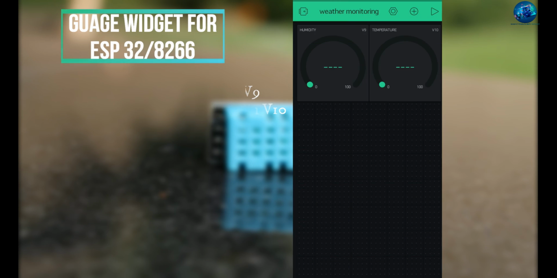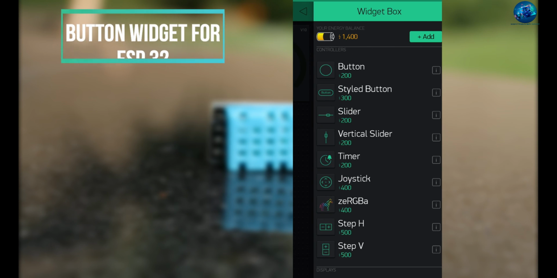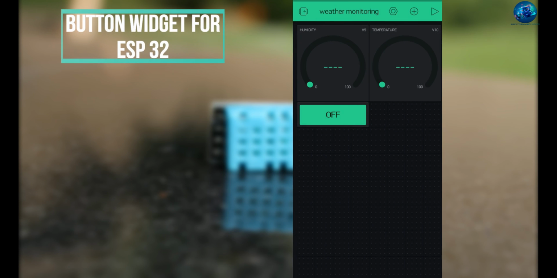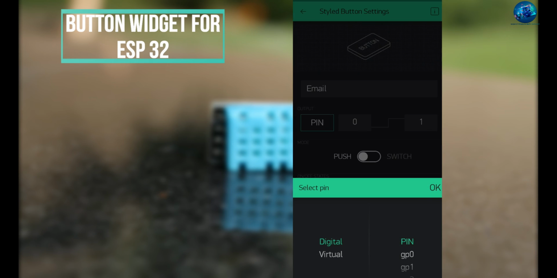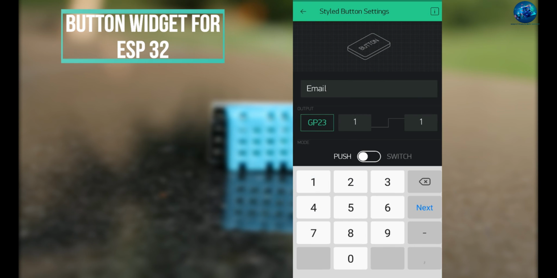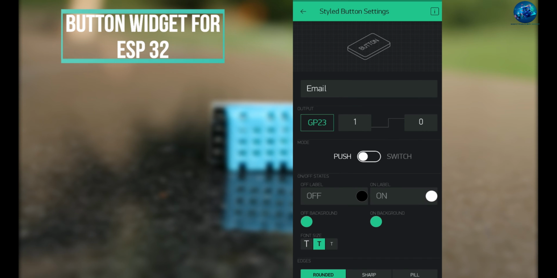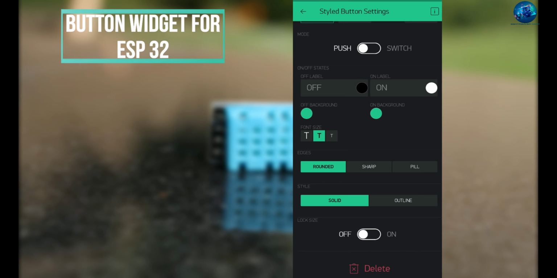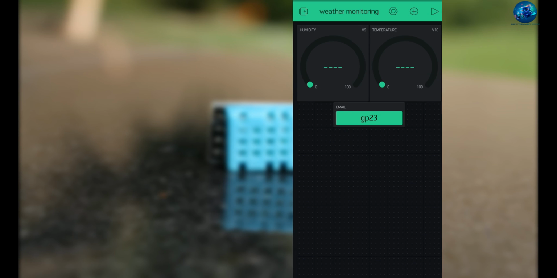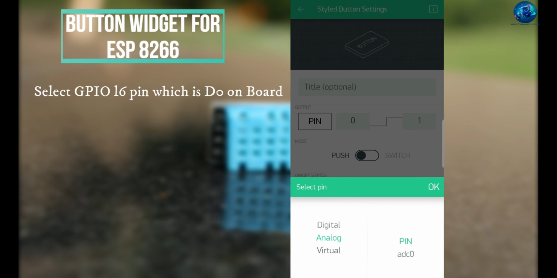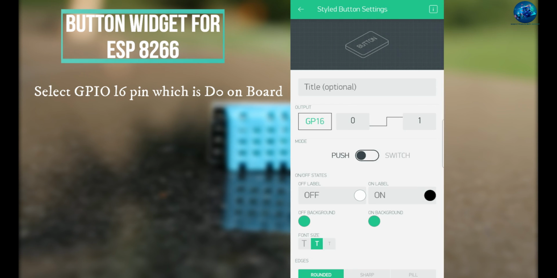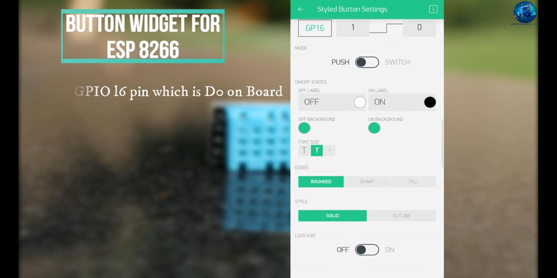And now we will take a button. The button procedure is different for ESP32 and ESP8266. First of all, for ESP32, you need to rename it as email, and we will choose a digital pin, GPIO 23, and you know that you have to change 1 and 0 indication because you are using the pull up resistor in your code. Now for ESP8266, we are using the digital pin GPIO 16. On board it is D0. You have to change the off and on setting as well.